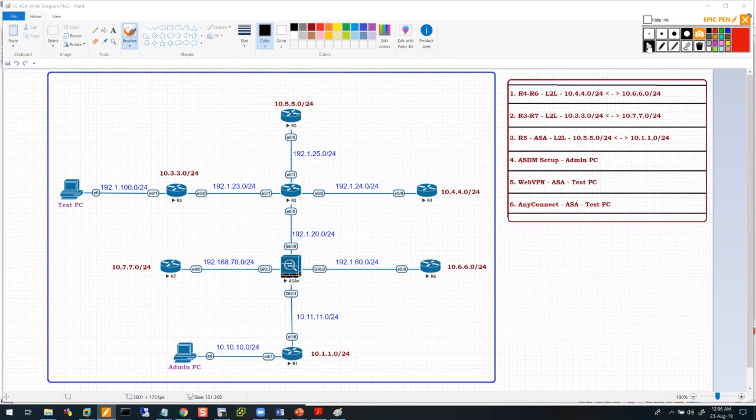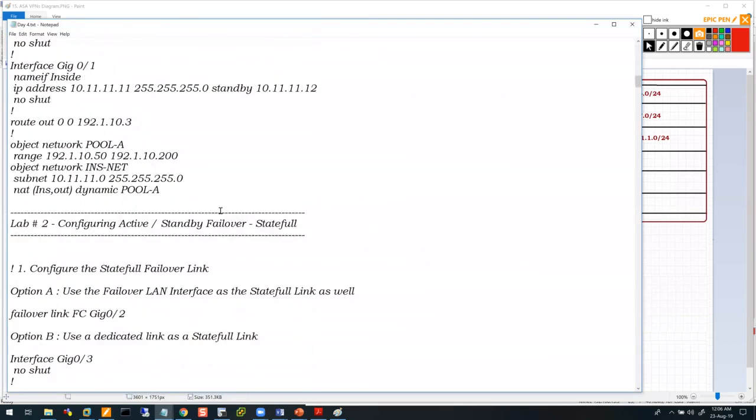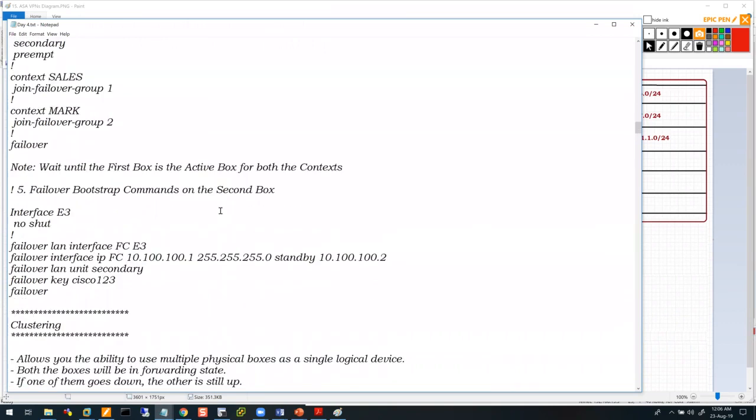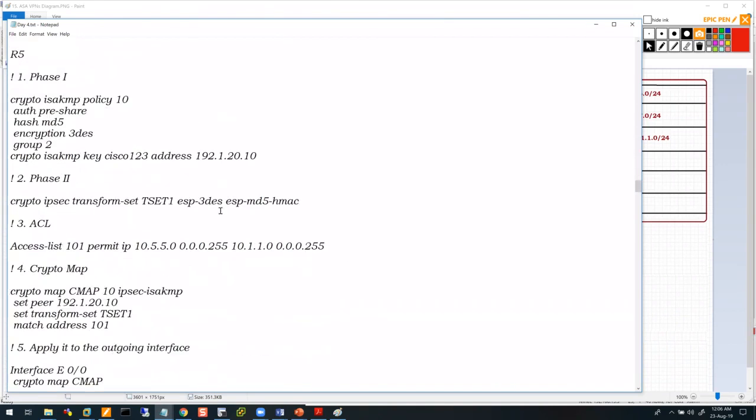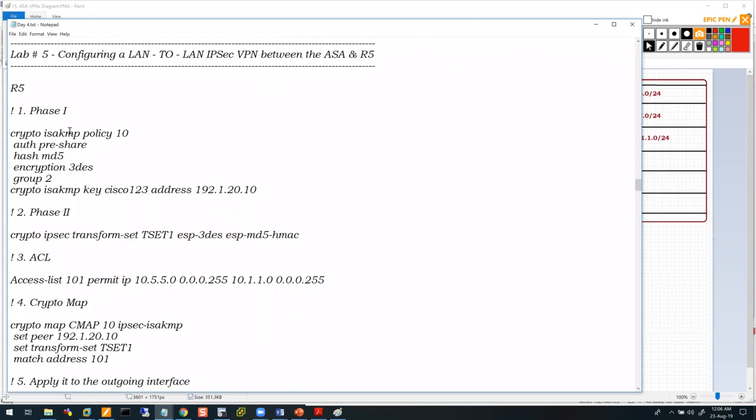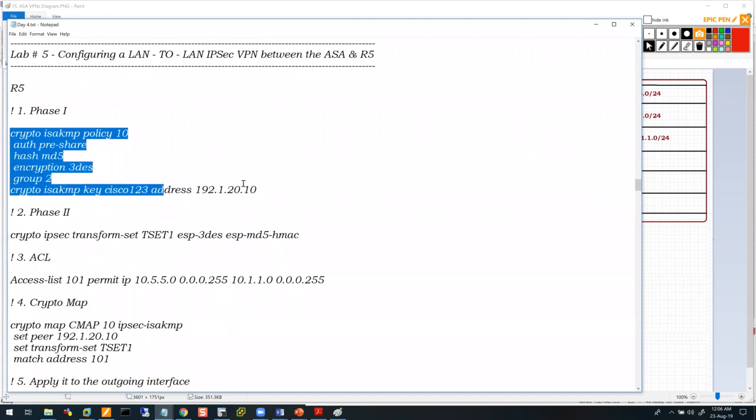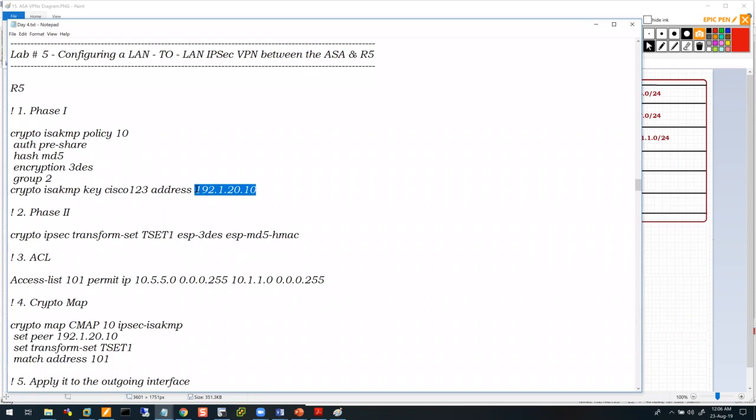Do you guys remember the LAN to LAN setup on R5? The simple 5 steps that I told you? We'll do it on R5. Tell me if you guys are okay with this. Phase 1, crypto ISAKMP policy 10, auth pre-share, hash, encryption, group. My key, 20.10 is the IP address of the ASA firewall, the outside ASA firewall. Let's interact over here. I just want to make sure everybody's on the same page as we're doing this. Everybody good with this?